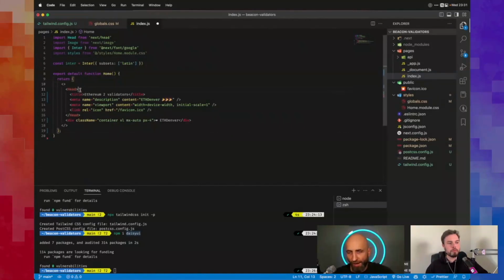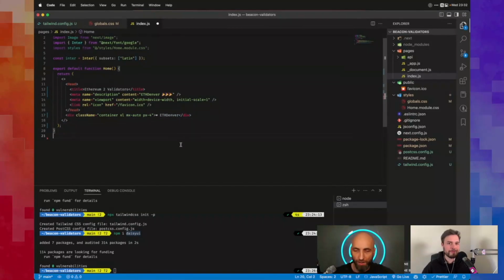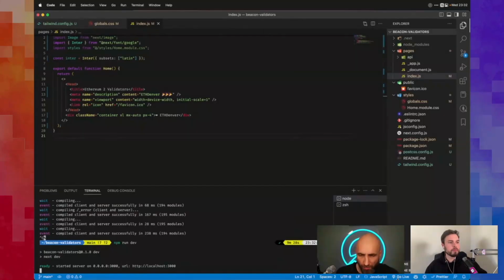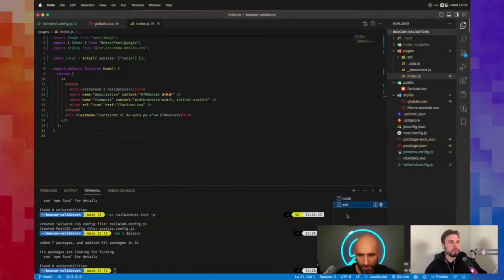We delete all that and replace it with this. We just have a head. We have a title, Ethereum 2 validators. Let's call our app Ethereum 2 validators. Let's make it capital, why not? Then the description is ETHDenver is coming, so we are celebrating. And the only content that we will have is love ETHDenver for now. Let's see how it looks now with a few lines of code. npm run dev, we have that.